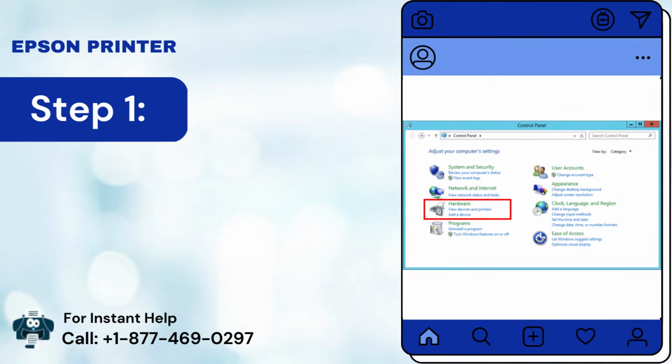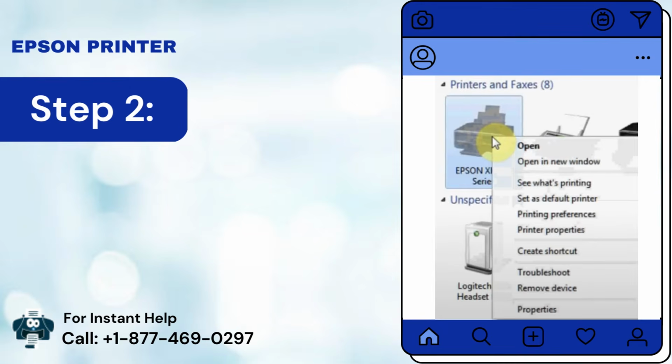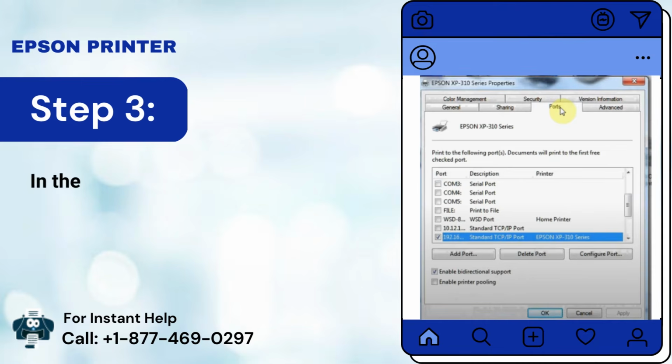Step 1. Open the Devices and Printer screen from the Control Panel window. Step 2. Select and right-click on your printer and click Properties. Step 3. In the Properties dialog box, navigate to the Ports tab.